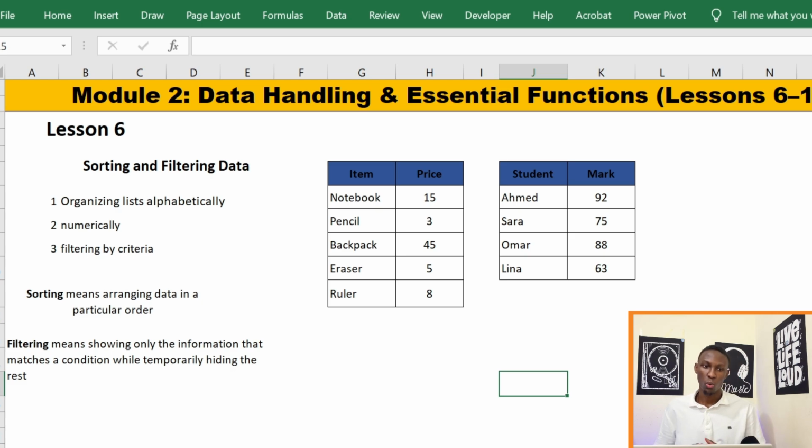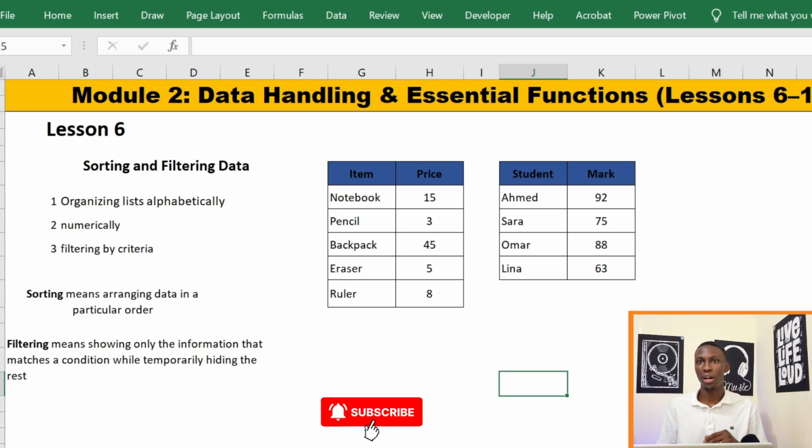Hello and welcome back to our lesson number 6, and we're starting off with our second module, which is data handling and essential functions. This will cover from lesson 6 till lesson 12. So without further ado, let's dive into our Excel and see what exactly we have.